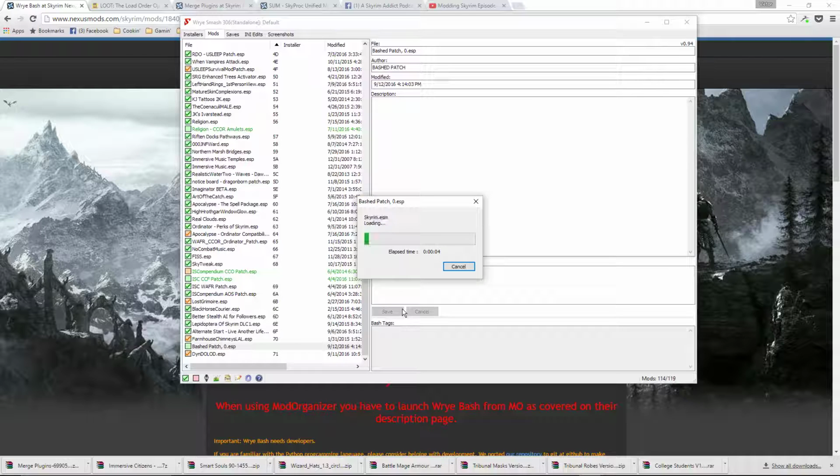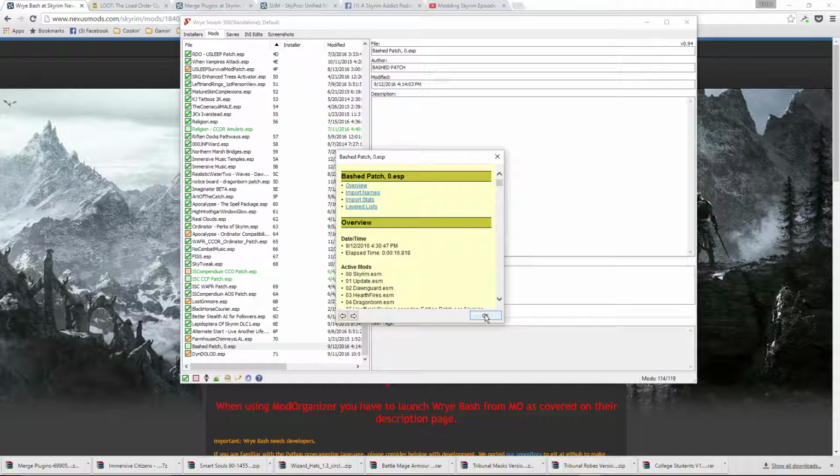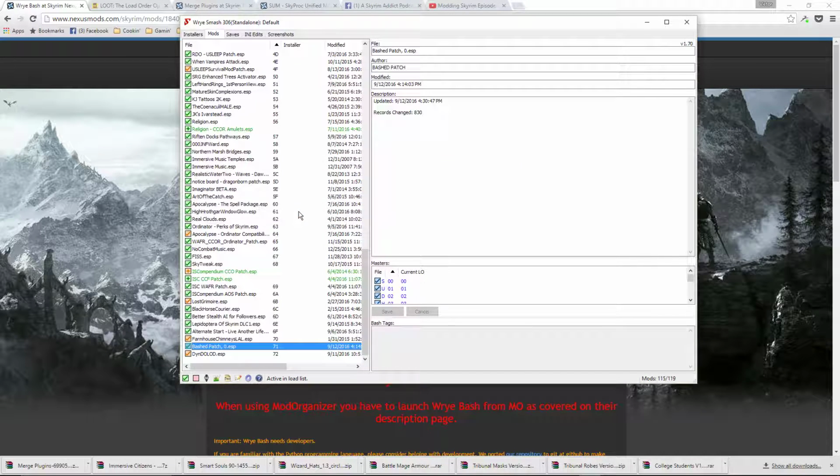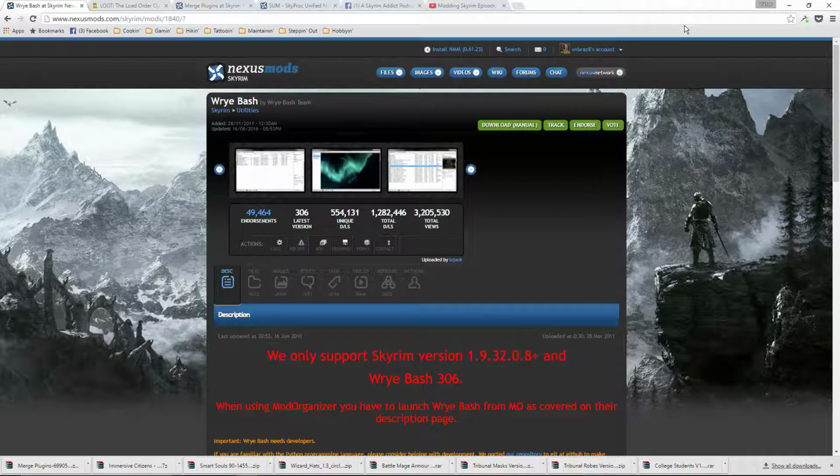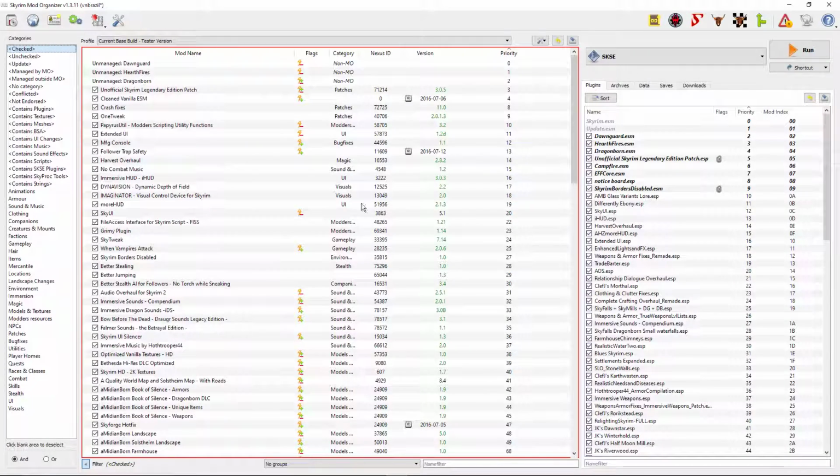So just let it build its patch. It'll do its thing. It takes a minute or so, and once it's done, it's going to deposit the patch in a special spot in Mod Organizer, which I think confuses some people, and it's important to know what it does and how to use it. So once that's done, we'll go back to Mod Organizer here. All right, so where is the bashed patch?